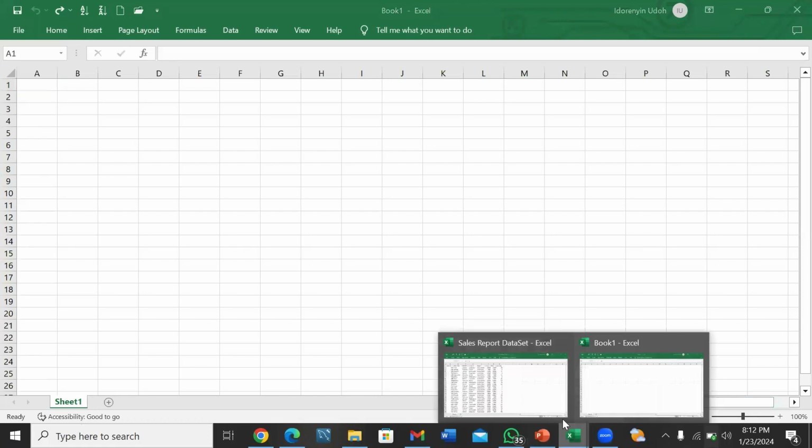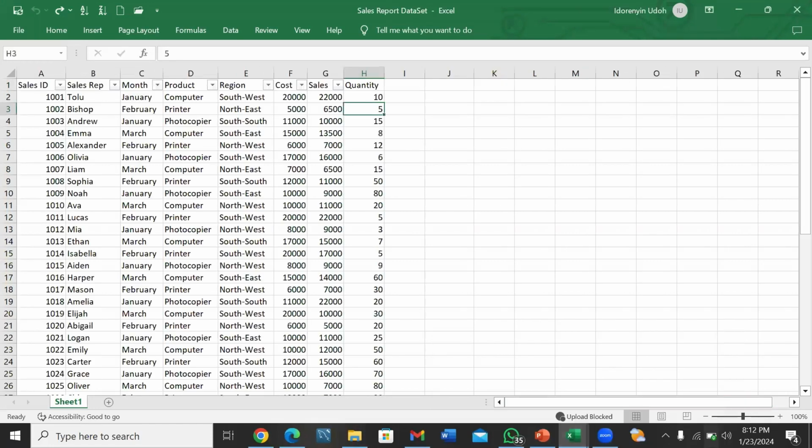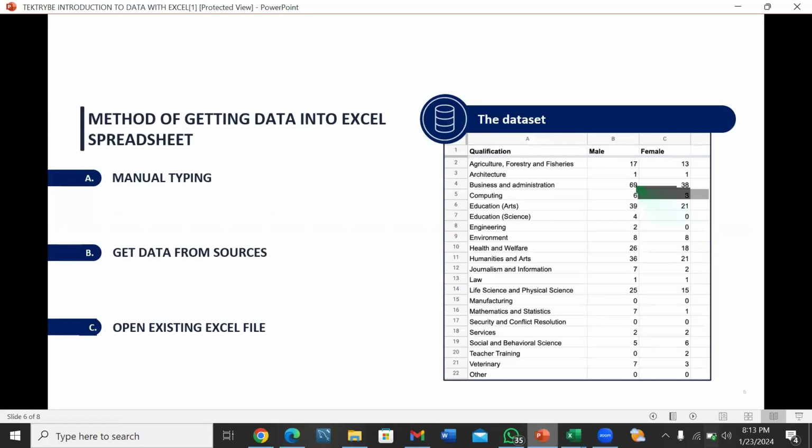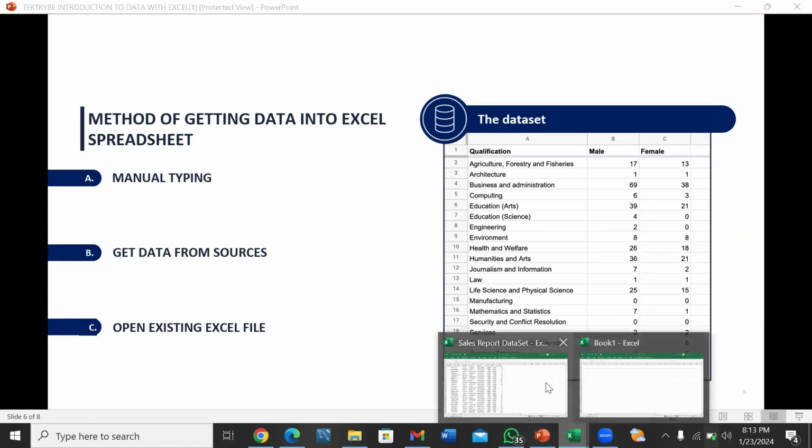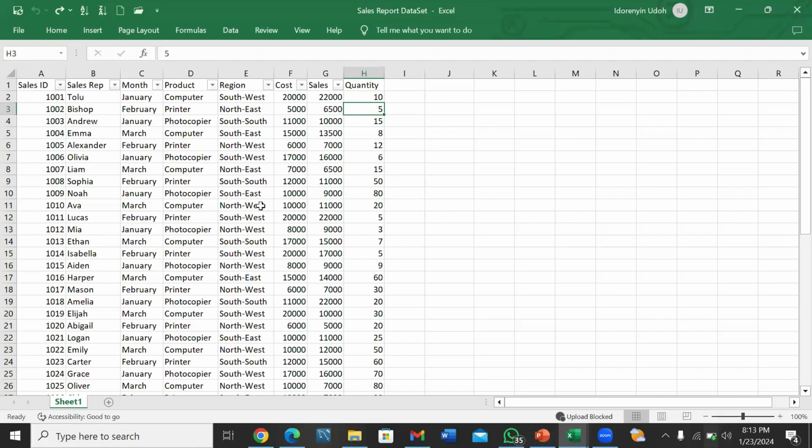And then the third one is to open an existing Excel file. So let's say you were working on something before, or you just downloaded something to your laptop or to your desktop. You can just open the file. If it is an Excel file, an XLSX file or an XLSB file, yeah, you can open it directly with Microsoft Excel, which is what I did here.